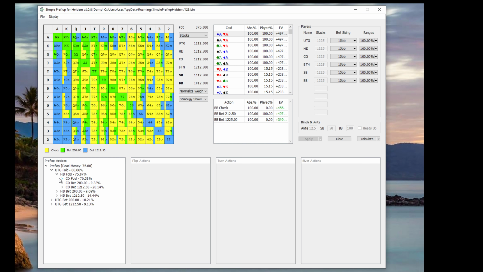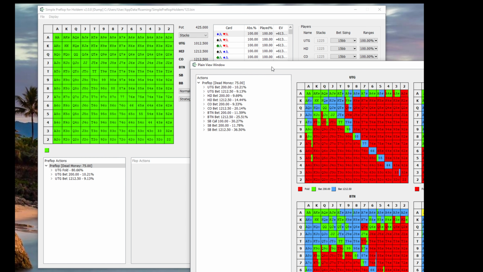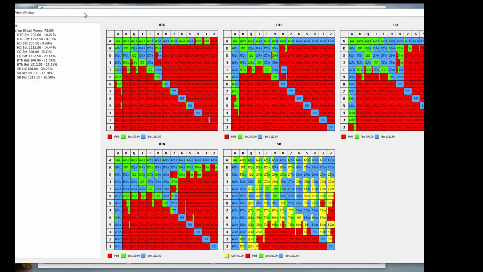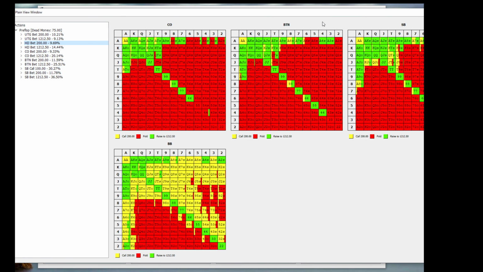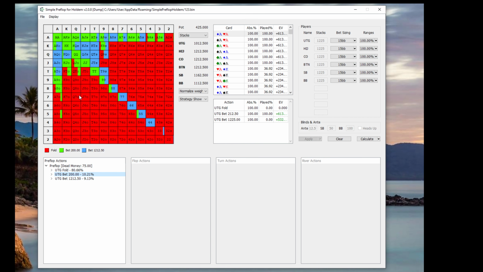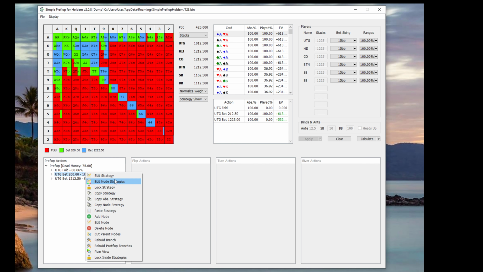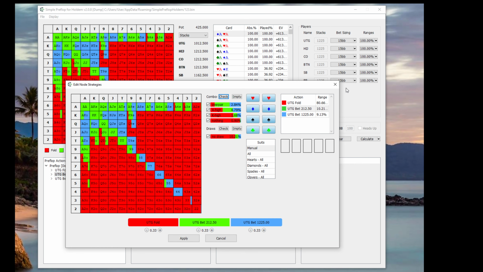So yeah, if you want to see a strategy of a certain player, we either find him here in this tree, or we can use plain view. Here we see a few strategies at once, and we can choose the spot right here on the left. Also, we can still edit strategy, we can lock strategy, we can change frequencies the way we want and then lock it and then recalculate it.